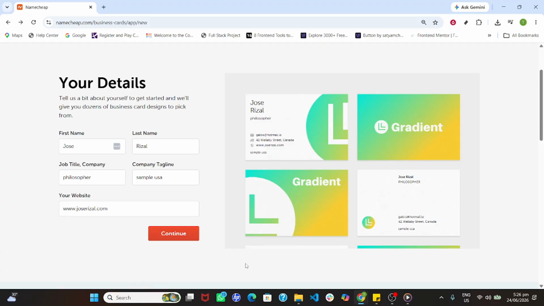So now you know exactly how to add your details into the Namecheap business card tool. No more guessing where to click. Just follow these steps and you will have your info in there and a bunch of designs to choose from in no time.